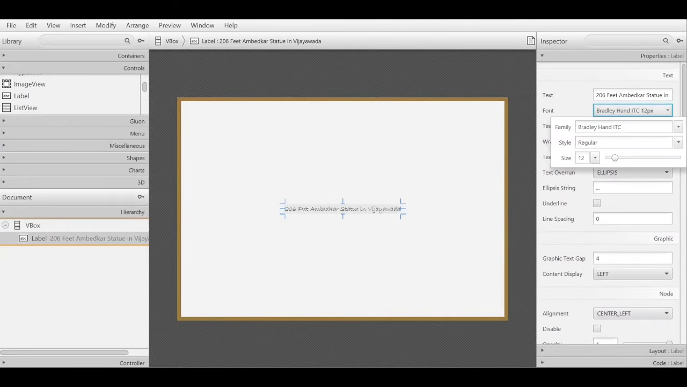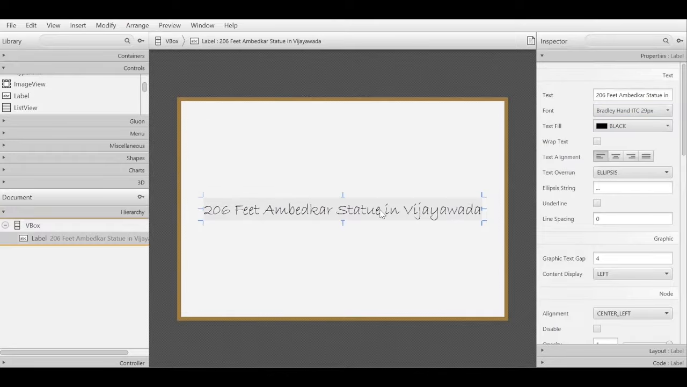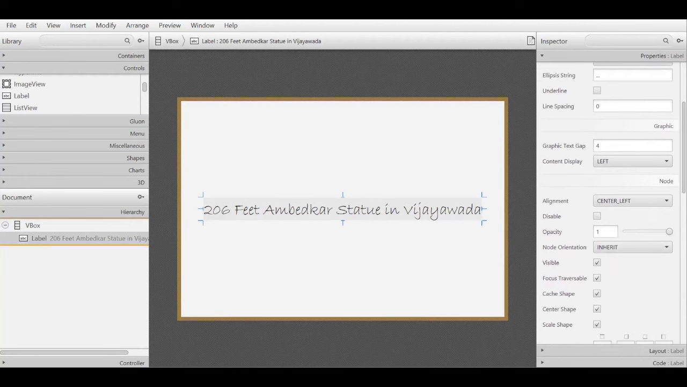So I created a GUI that displays text and an image. First I added a label and set its text to 206 feet Ambedkar statue in Vijayawada. I applied a custom font to the label and set its background color to yellow. To organize the layout, I wrapped the label in a VBox and centered it.